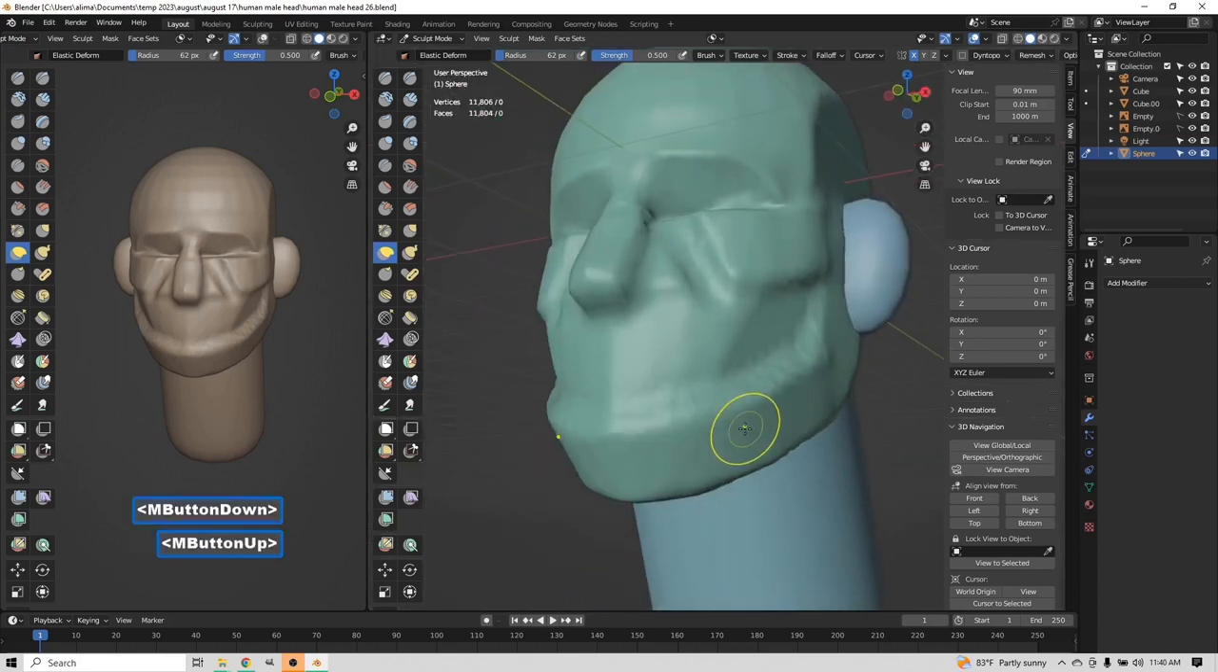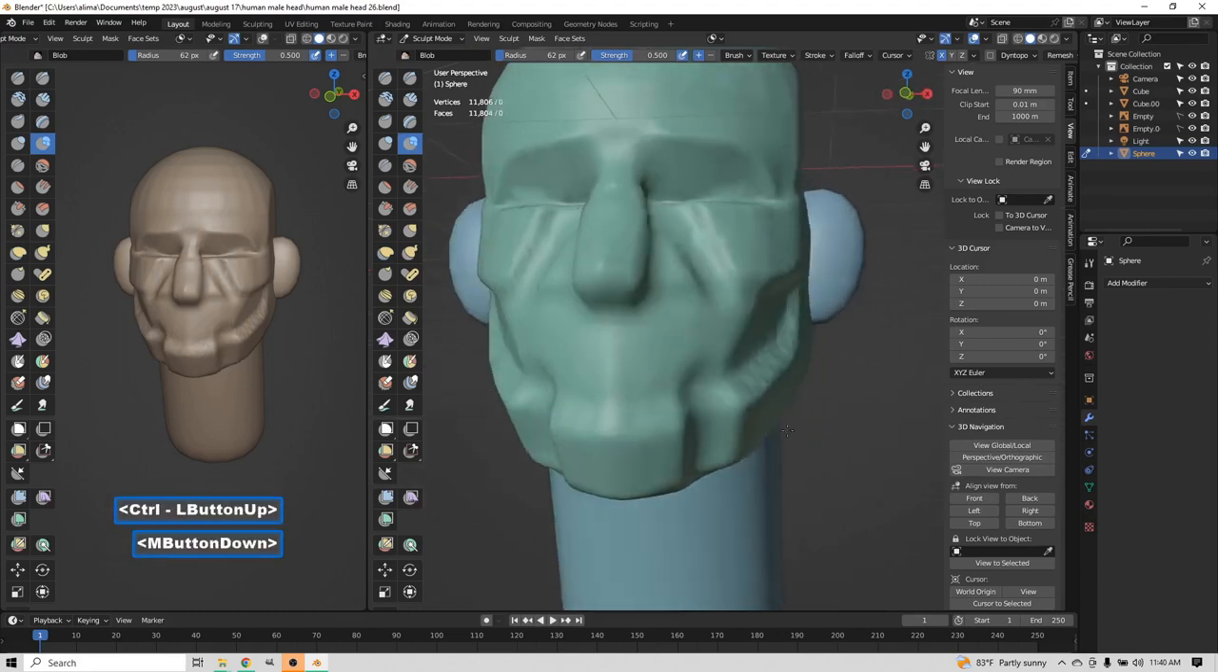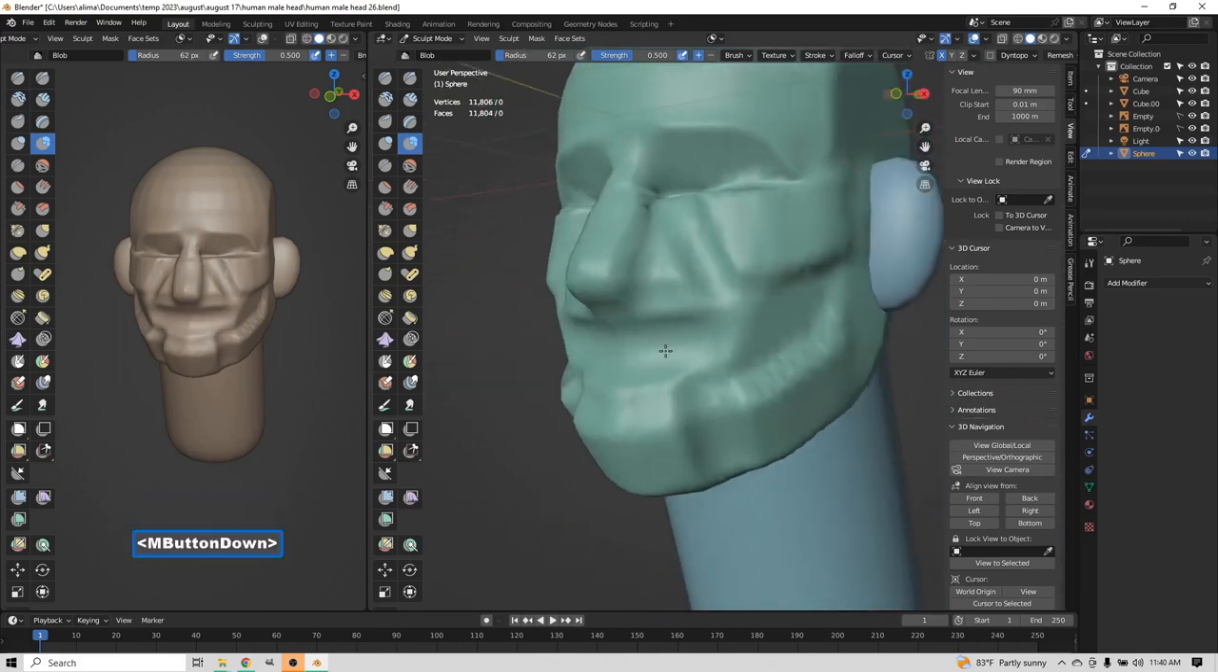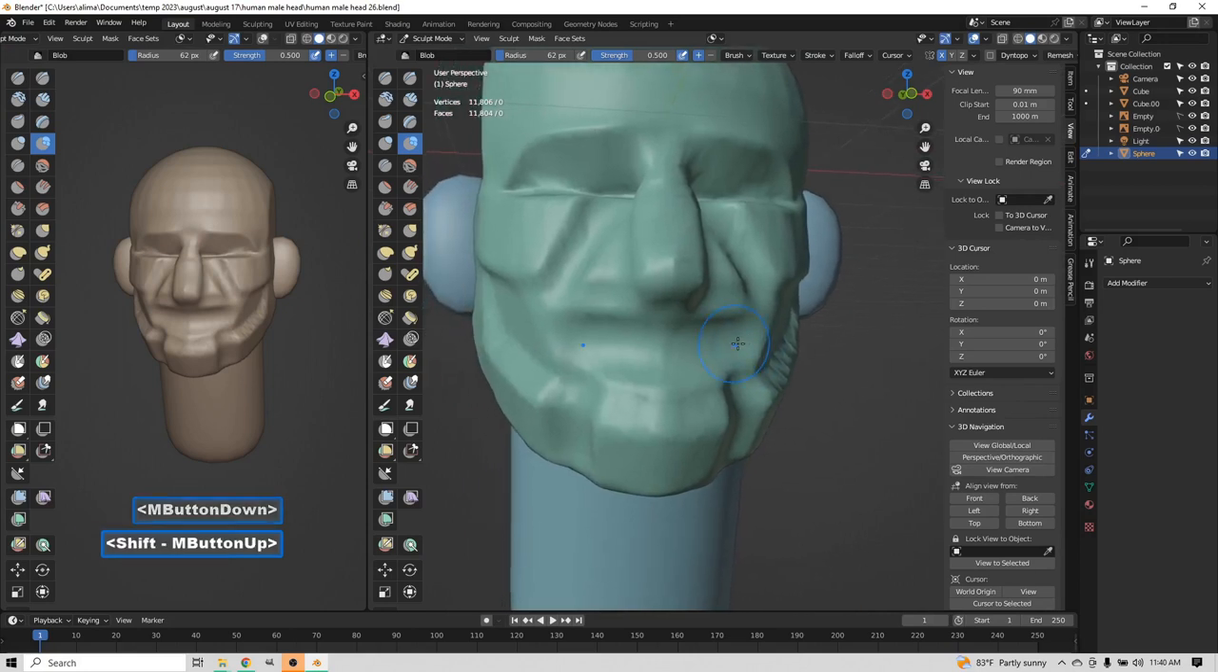So anyway, for the chin we can do the same thing. We'll go to the blob brush and press Control like that. For this area of the mouth, I'm going to hold Control and go like that back and forth. You'll see why we're about to do that. It looks strange.